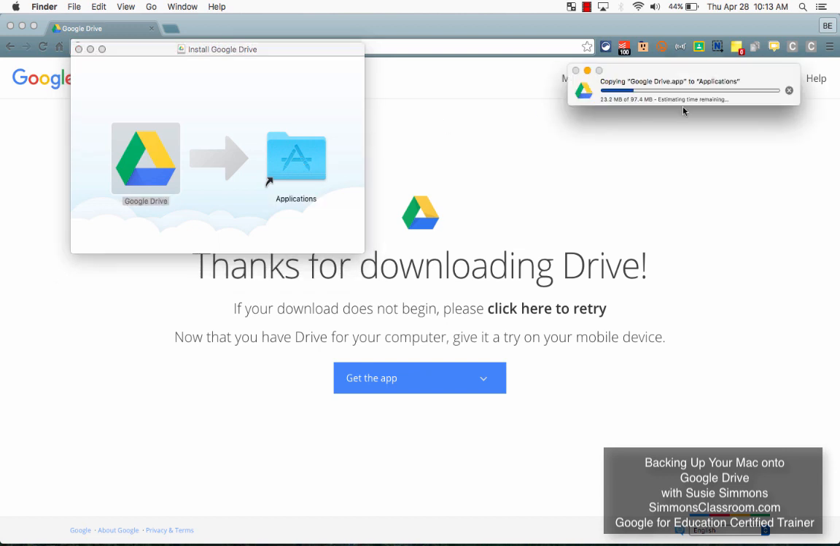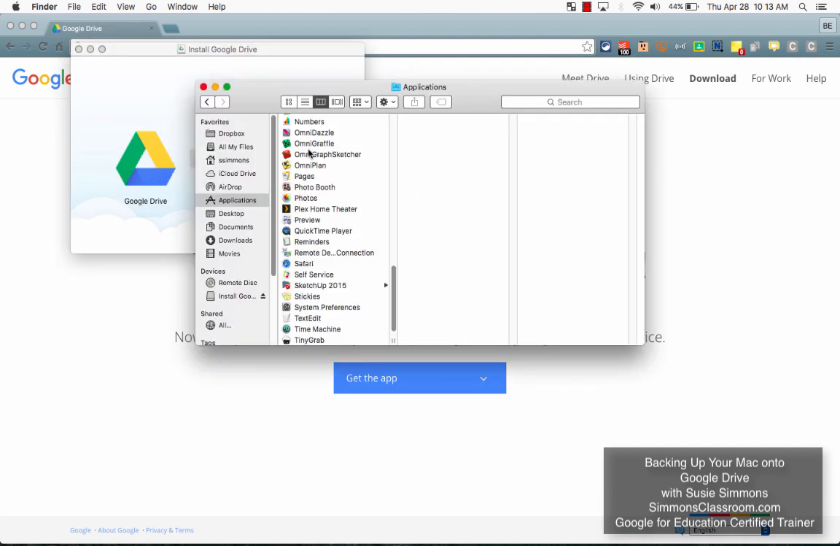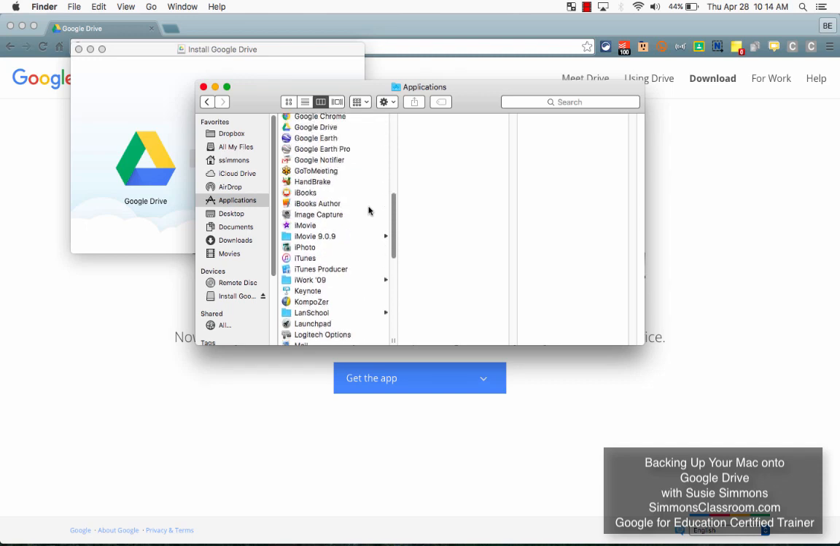Once you've dragged it into your applications folder, it will copy the application over, and then you can open it from the applications folder in order to begin the setup process. During the setup process, I'll show you how you can customize what is going to be synced onto your computer.